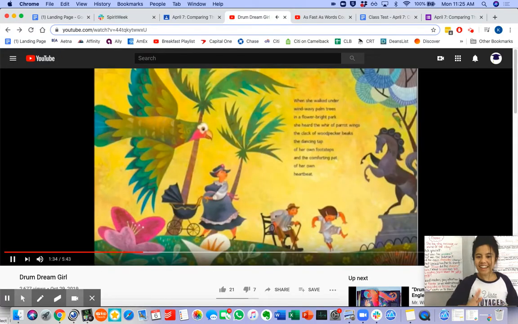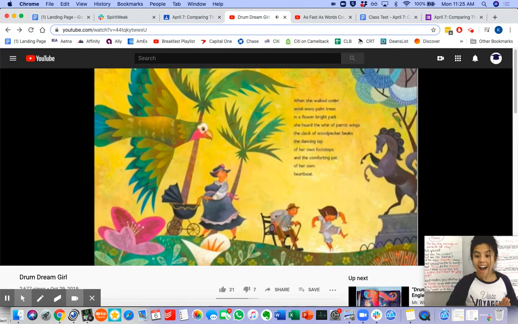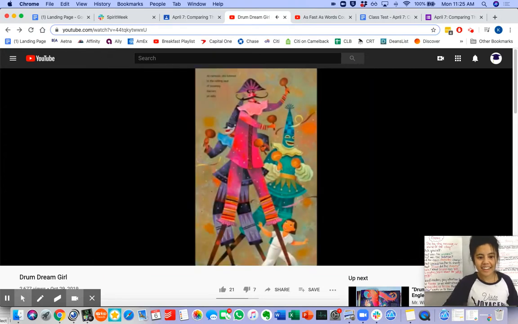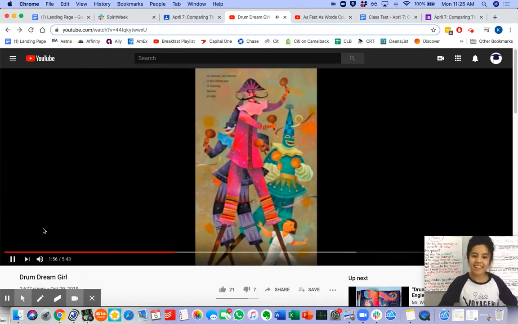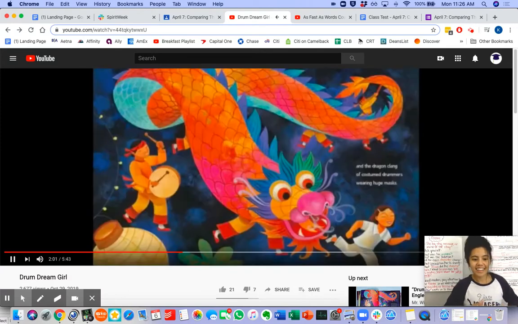When she walked under wind-wavy palm trees in a flower-bright park, she heard the whir of parrot wings, the clack of woodpecker beaks, the dancing tap of her own footsteps, and the comforting pat of her own heartbeat. At carnival, she listened to the rattling beat of towering dancers on stilts. And the dragon clang of costumed drummers wearing huge masks.